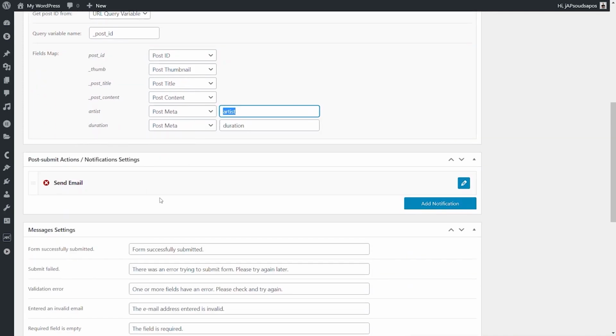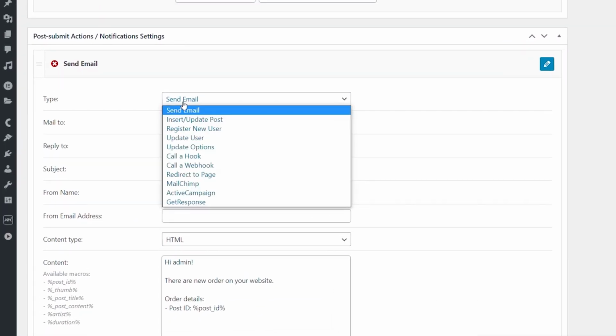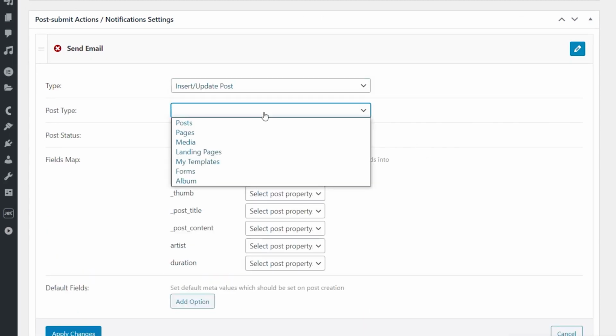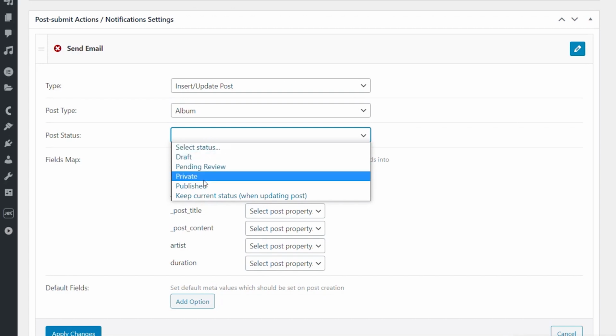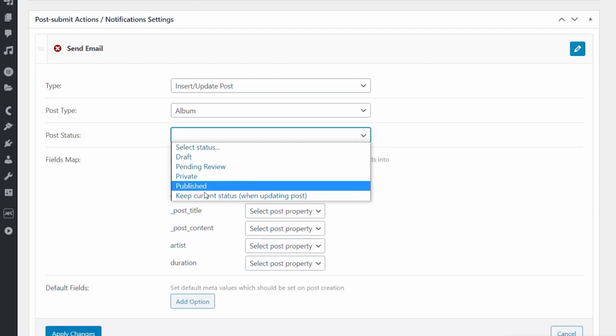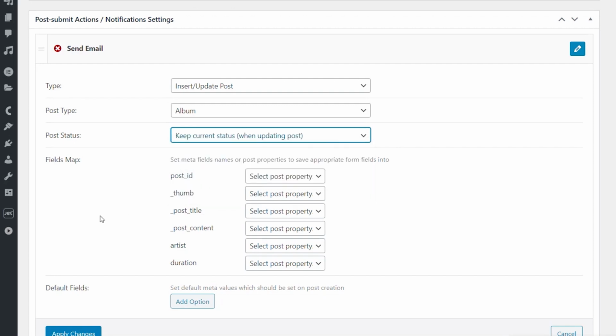Now we need to go through and tell it what we want to do when we hit that submit button, like we did when we created a new post. So let's remove this option for send email and change that over to insert or update. Your post type in this example is going to be album. Your post status, we can set this up to be going back into draft or pending review, whatever we want. Or if you're comfortable, we can set it to keep current status. So we'll choose that option.